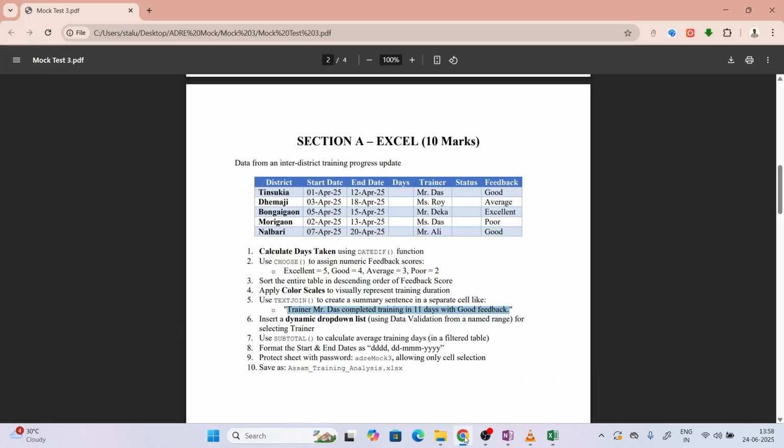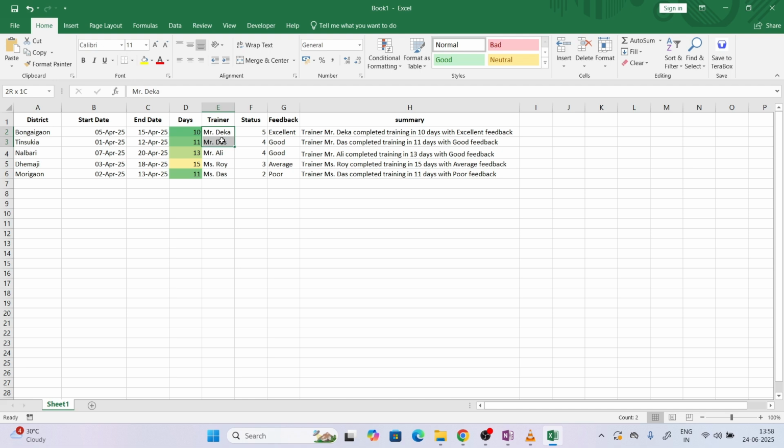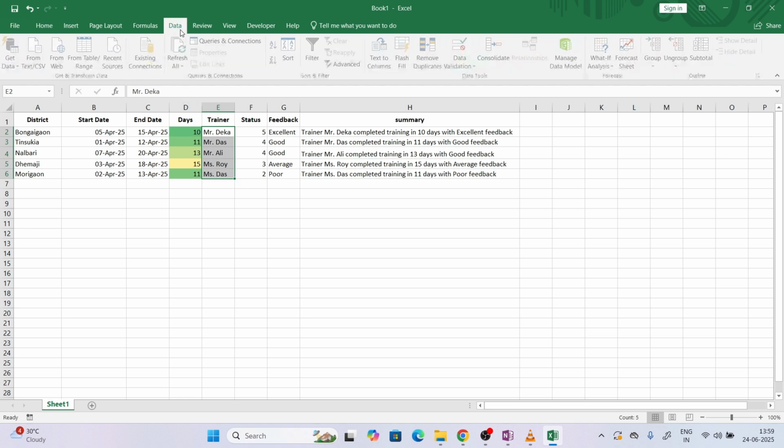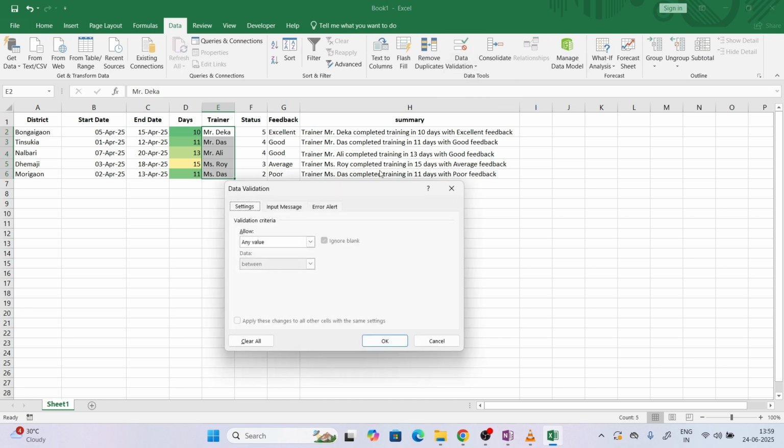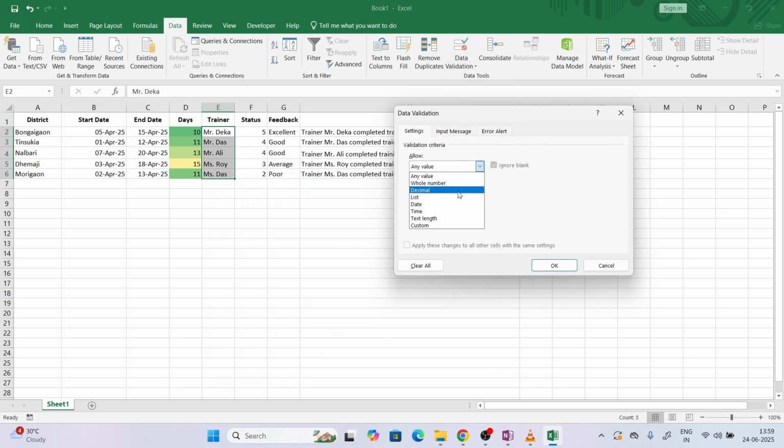Now moving to the next question, that is insert a dynamic drop down list using data validation from a named range for selecting trainees. So if we have trainees, we have to give this as a drop down using data validation. That means in the drop down option, one can select a name. So how can we do so? We have to select the entire range, data validation, and then here I need to choose list.